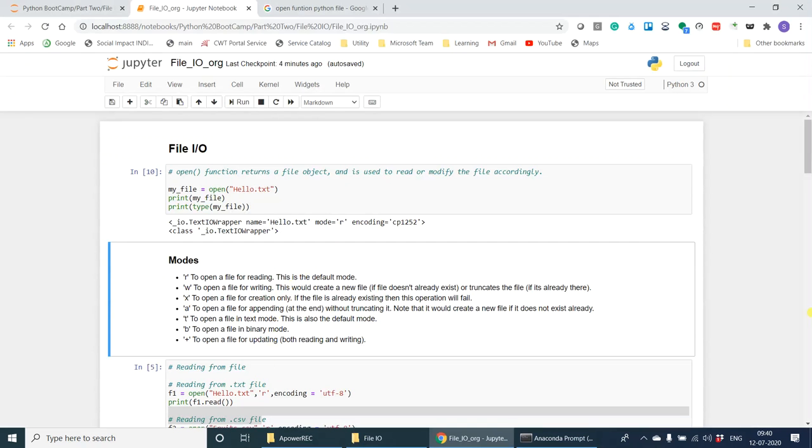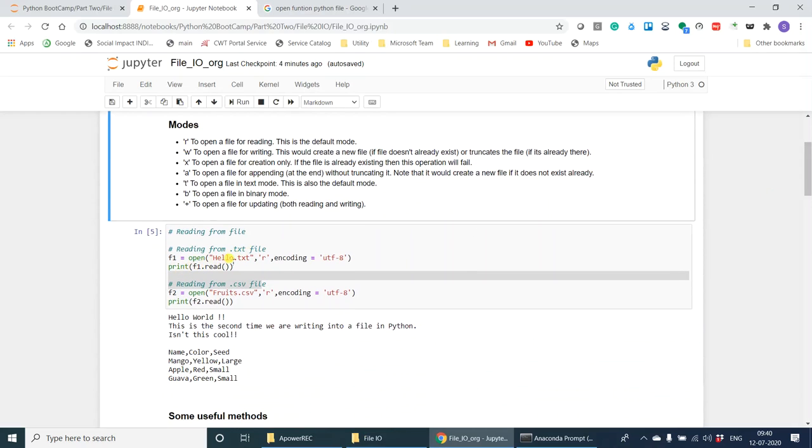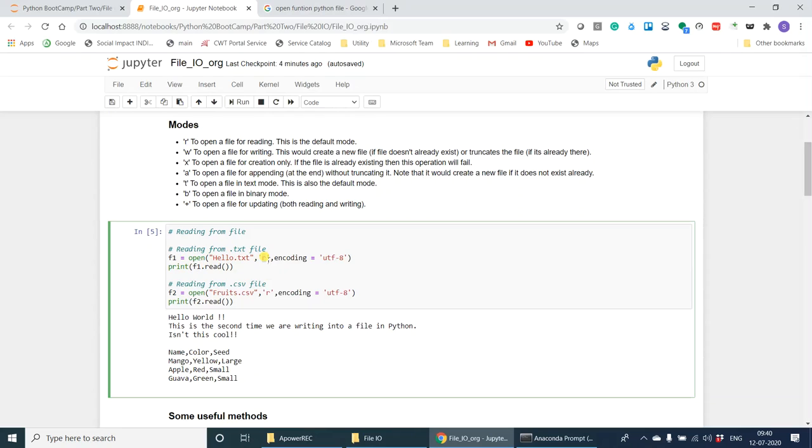Now we are going to open these two files and read them. So we will say open hello.txt and we will use R mode, which means we are going to read the file. Next, we are going to read a CSV file. Syntax remains the same. Only thing is, rather than hello.txt, we are going to say fruits.csv. And I've already run the code.